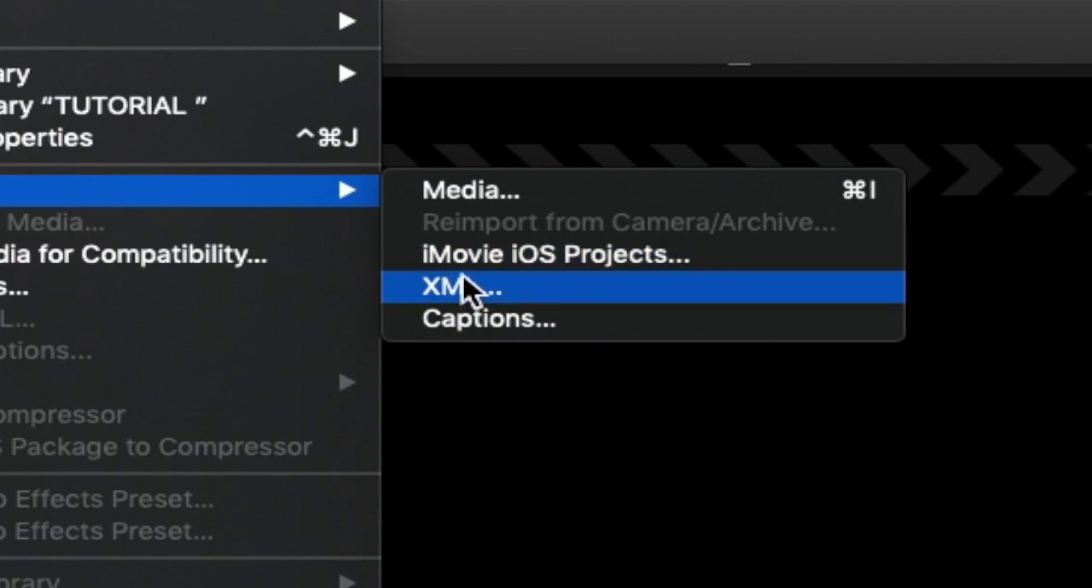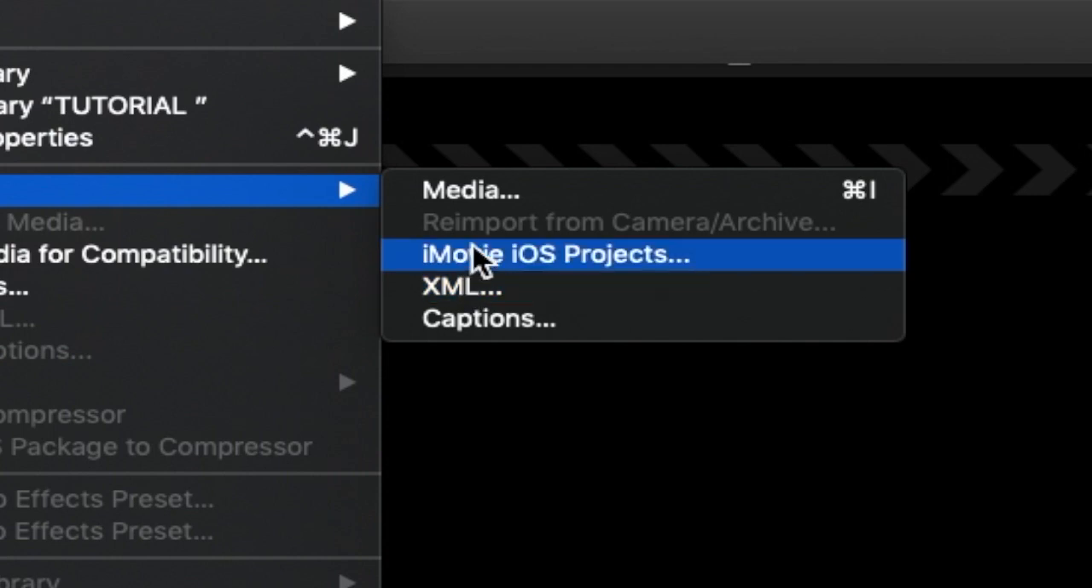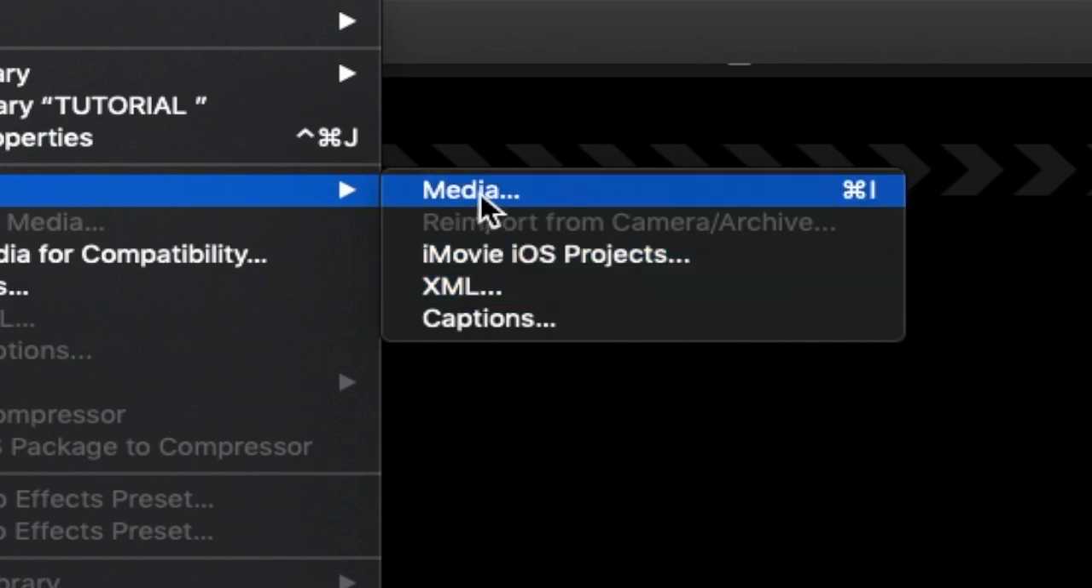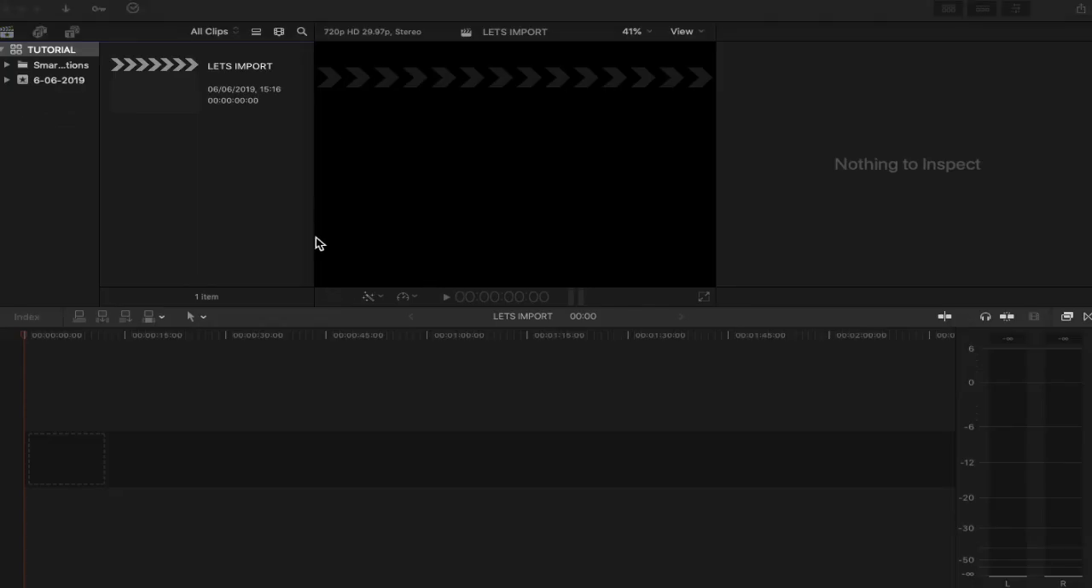If you would like a tutorial of how to import captions, XML, or an iMovie project, then I can do this for you also. But for the purpose of this tutorial, we're actually just going to import various different types of media. So I want you to click on media.